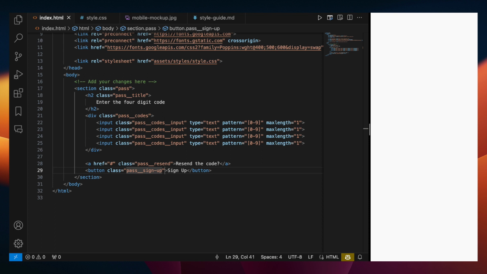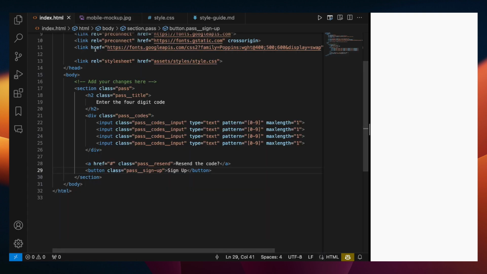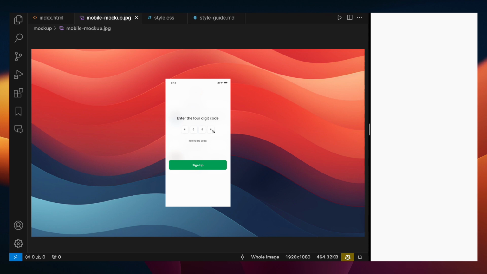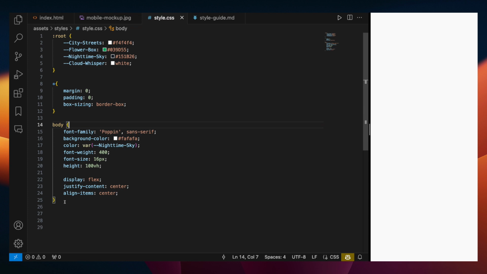Do we need anything else from an HTML standpoint? I don't think so. Let's go back to our mockup just to review. We have our top header message, our 4 codes, the resend link, and our button at the bottom. So yeah, that's pretty much it from the HTML standpoint. So we just head on to the CSS.